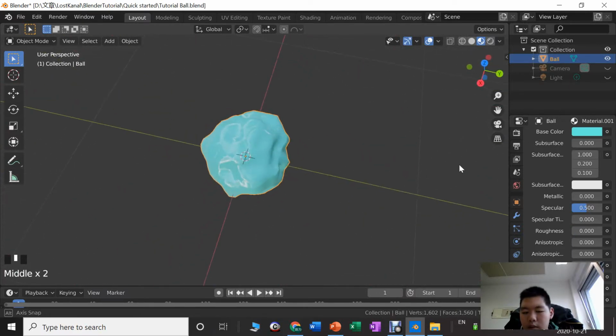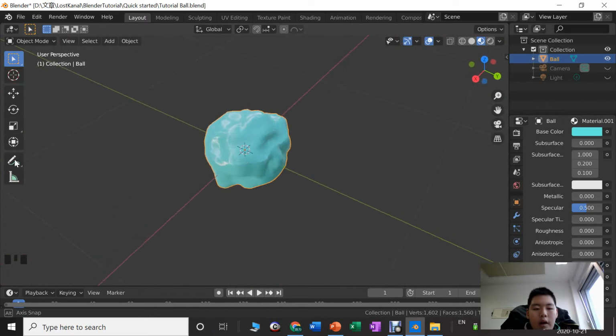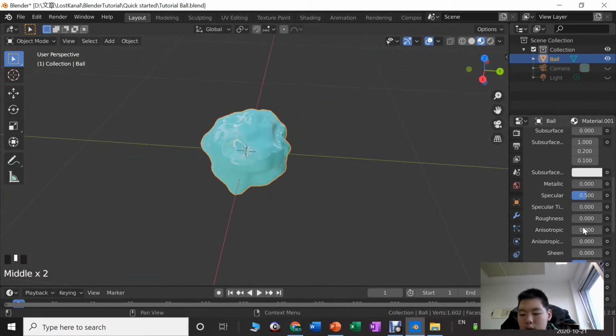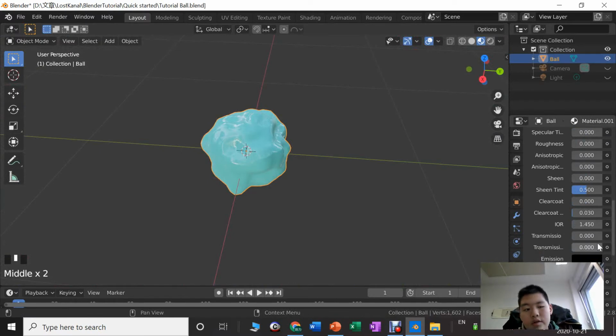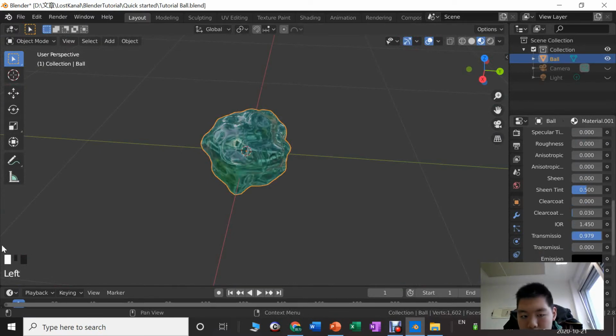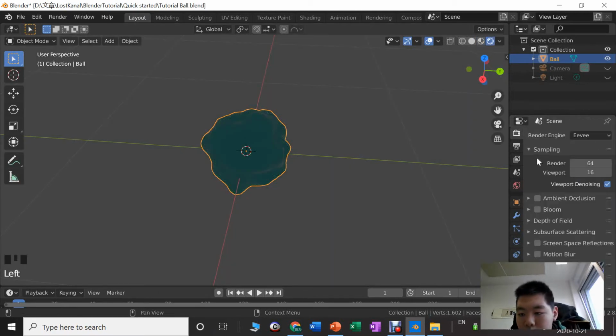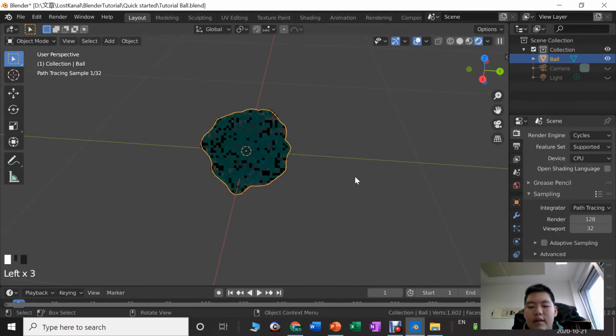Okay, we're going to make it very metallic. I don't know. And one thing you should notice is the transmission. And with this, in render, I'm going to render engine and Cycles.